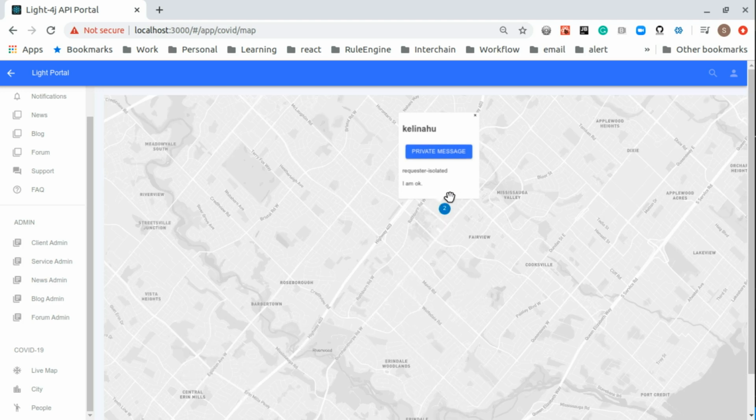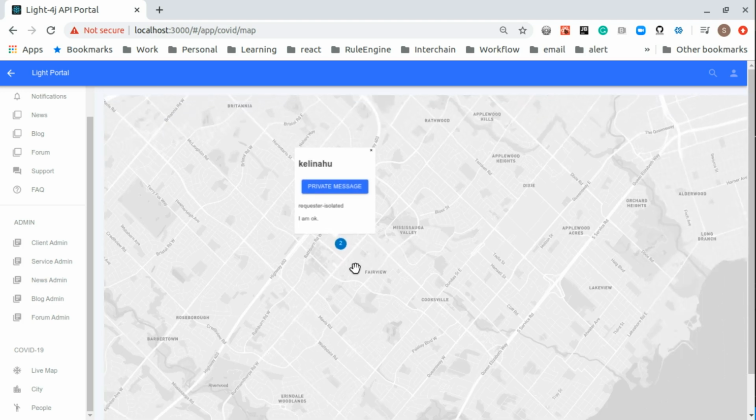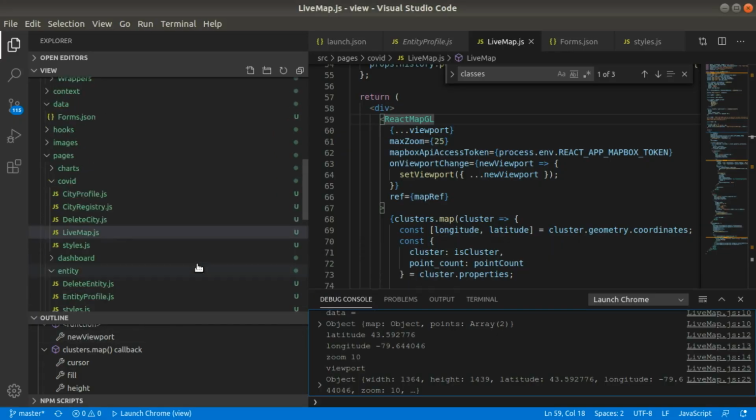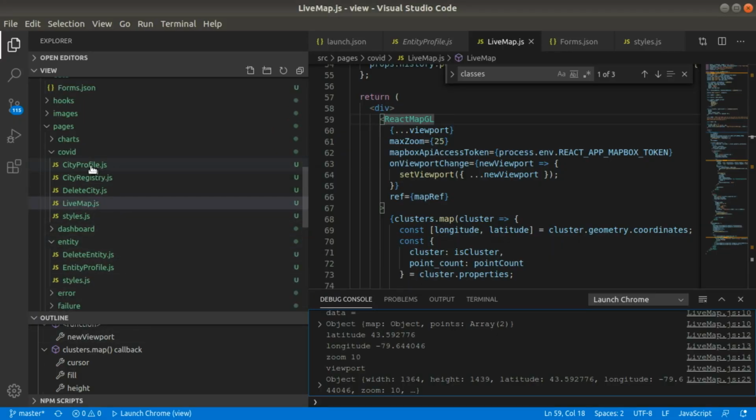This is the map of Mississauga. This is city center of Mississauga. So this is a demo. Let's go back to the source code. In the source code, we have a city profile, city registration, delete city, update, things like that. And those are not very complicated.